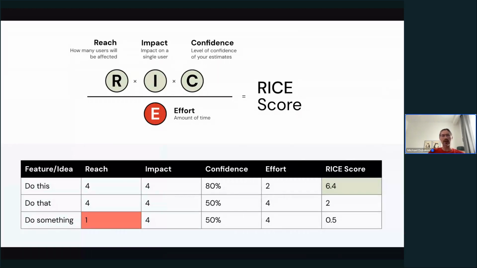First is reach. Let's say we solve this idea. How many users will be affected in our product if this idea is solved? Like 100%, maybe less, and so on. The second is I, impact. Imagine we solve this problem, and how impactful will the solution be for a single user? Maybe it will unblock something very important for the single user, and the impact will be high.